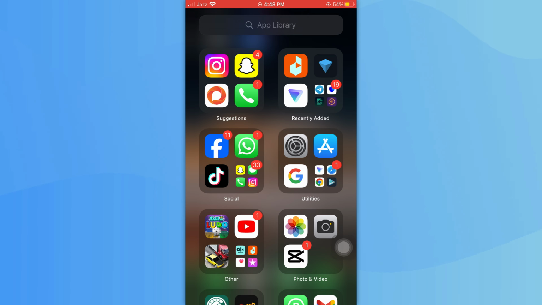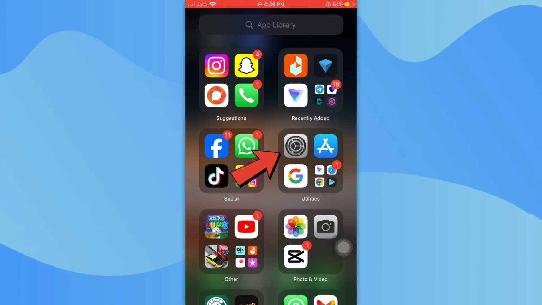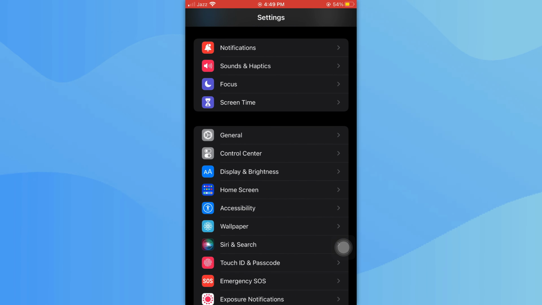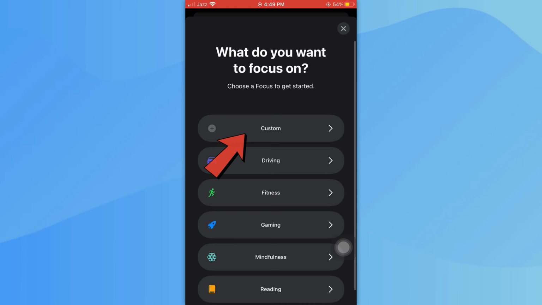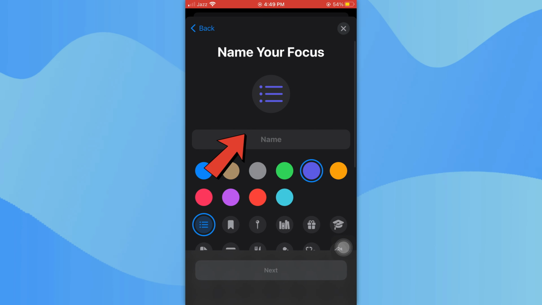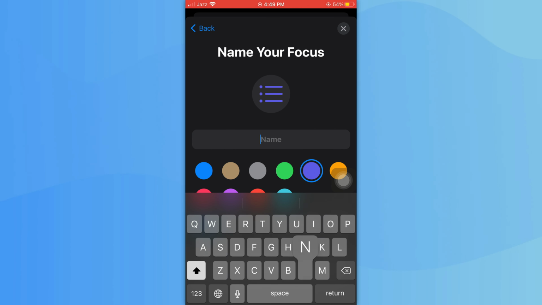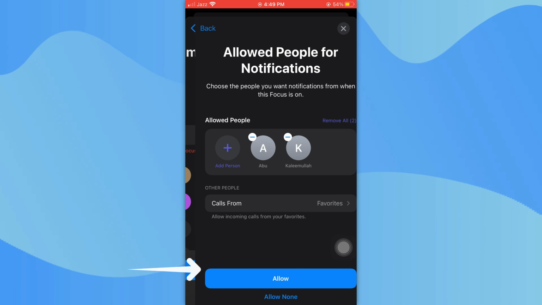So, let's get started. Open your iPhone and go to the Settings app. Tap on Focus option. In the top right corner, tap the plus icon to create a new focus mode. Name your focus mode something that reflects its purpose, like no call, and tap on Next at bottom.